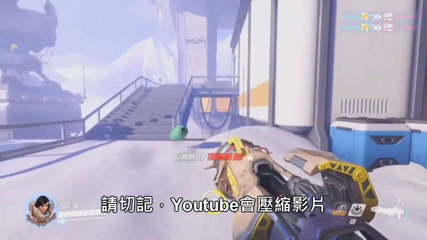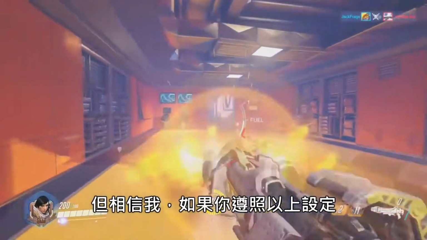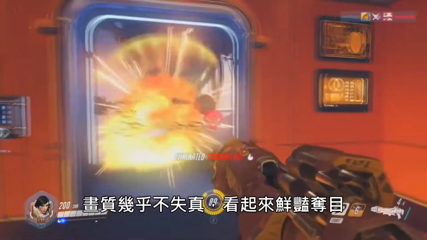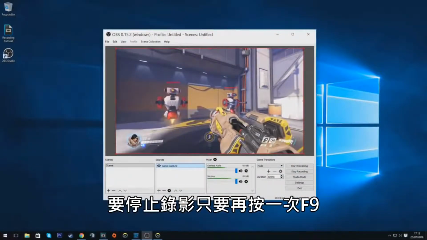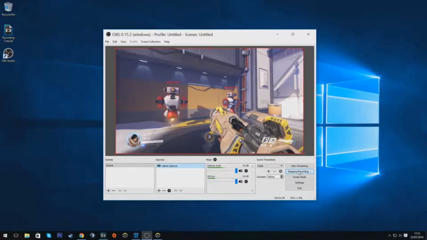Remember that YouTube does actually compress the video, but trust me, if you use these settings that I just showed you, it's almost lossless quality and it looks absolutely fantastic. And when you want to stop recording, all you have to do is press F9 again or tab out, go back to OBS and click stop recording.